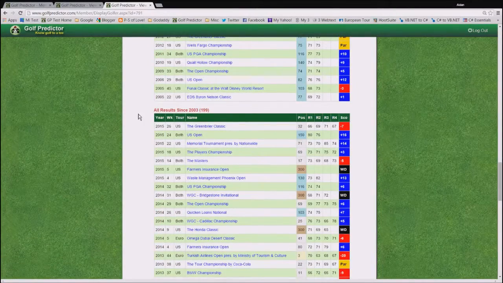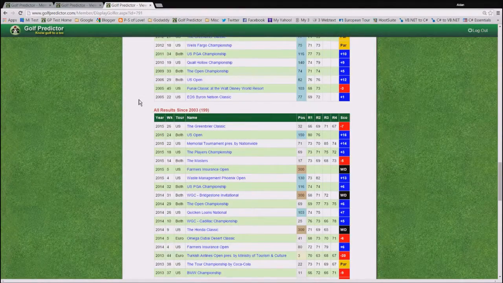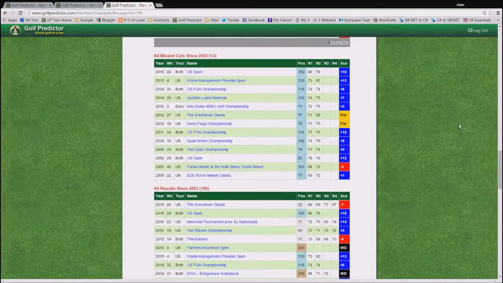And then underneath that you have all the results regardless of where he finished, so you can look at all the tournaments and all the results that Tiger played in since 2003 by going through any of these tables. As usual, hovering over the linkable tournament name will give you more information, and if you click on any of these links you will be brought to the relevant results page.